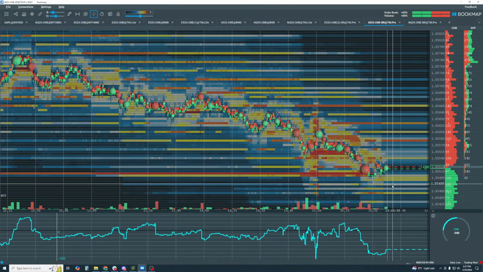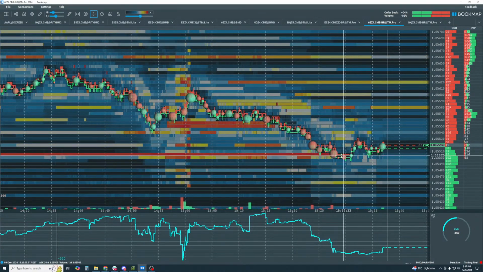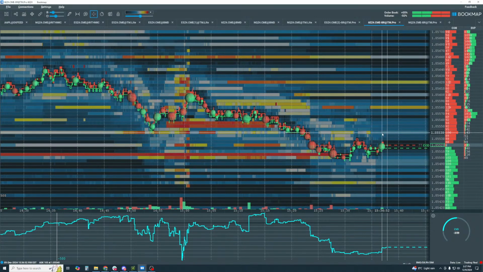Are buyers starting to come in? Yeah, they kind of are. Look at this area right in here. We hit the high liquidity here, traded it, and then do you see sellers after that? Not really. We're seeing buyers here, and they're starting to pull that liquidity here. So I'm looking for this to kind of bounce.